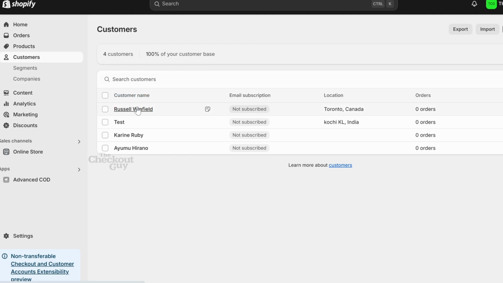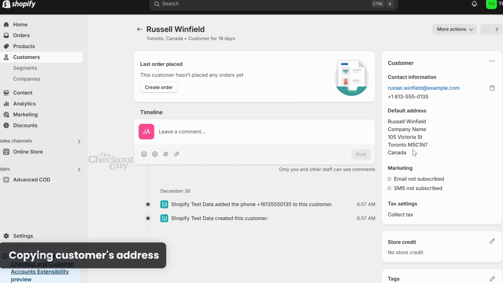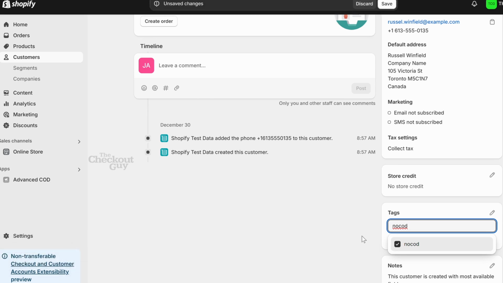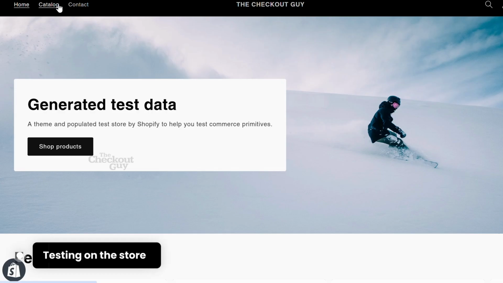If you want to add any customer here, then you can add your customer here. I have also added the customer. Then we will copy the customer address and enter the tag name here as No COD. Now save the changes.